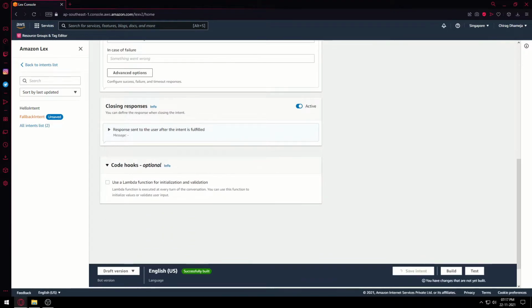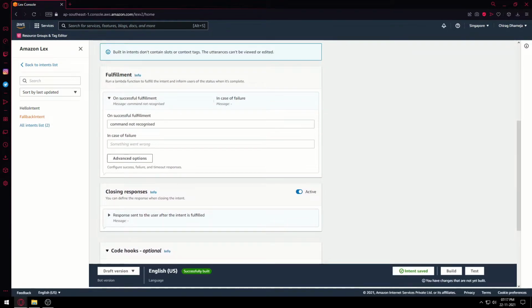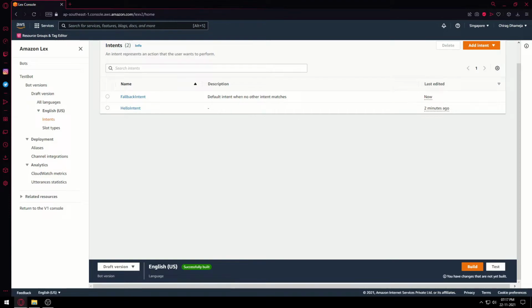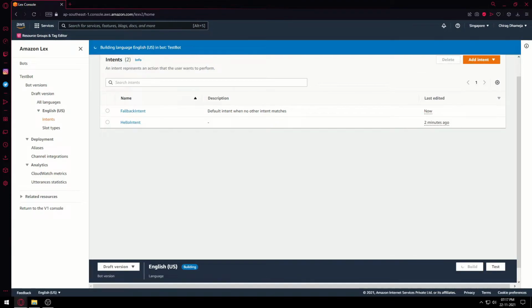And just save the intent. Let's go back. If we build the chatbot right now and test it, if I don't put any utterances that we included in hello, the output should be command not recognized. We'll wait for the build to finish and we'll test the chatbot then.